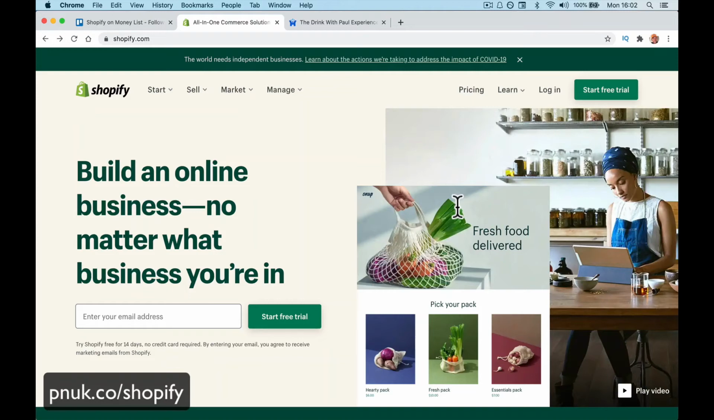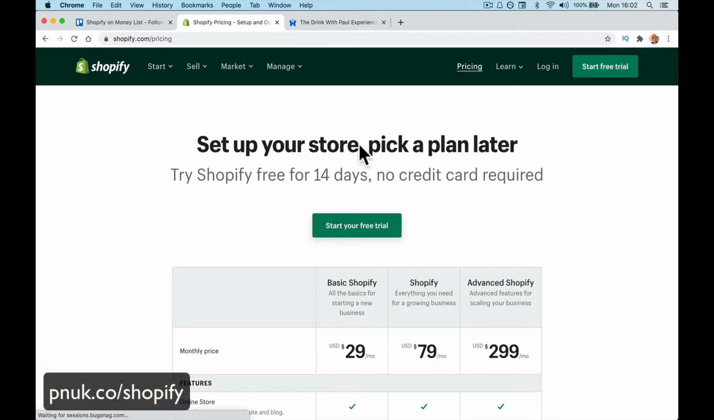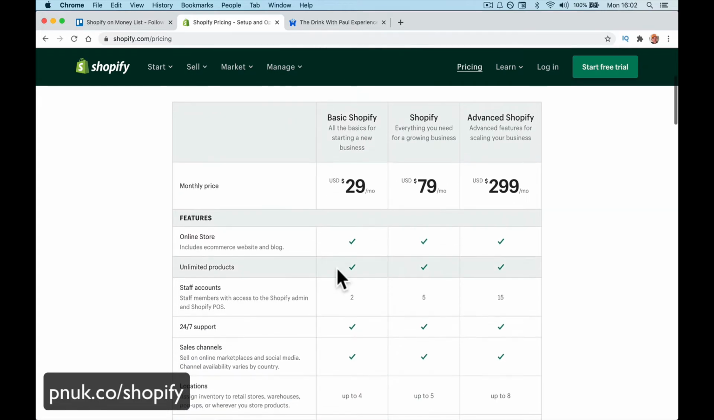So let's first talk about Shopify pricing, because for this e-commerce store you are going to have to pay for it, and there is a pricing scheme up front. So let's go to pricing and talk. There are 3 tiers: the basic, all the basic features; Shopify, everything you need for a growing business; and Advanced Shopify, which is a lot more money, of course.